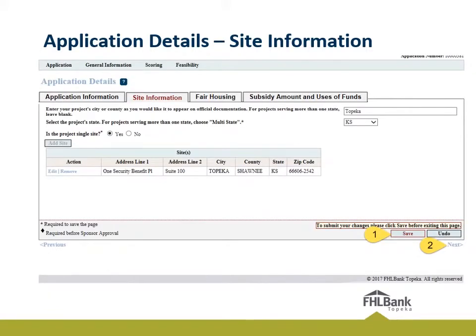After you've added your site or sites, you will save, then hit Next. It's sometimes easy to forget to save since you've already hit Update Site, so be sure to remember to save or you'll lose your work.